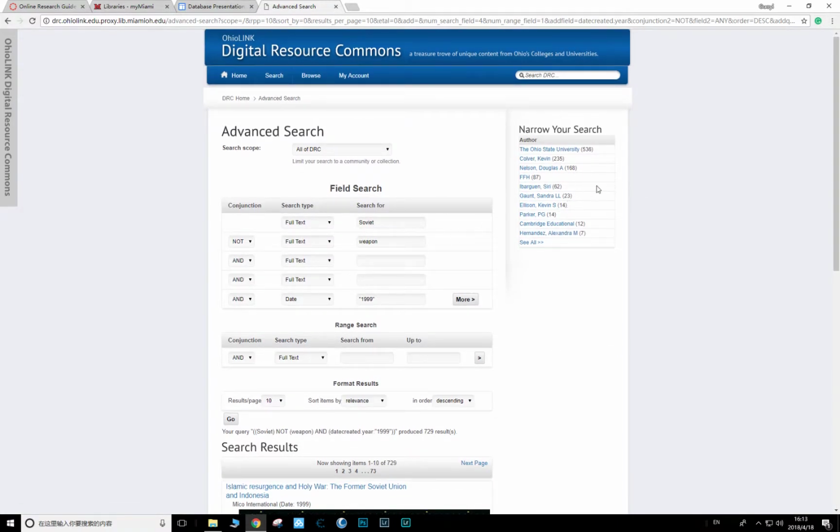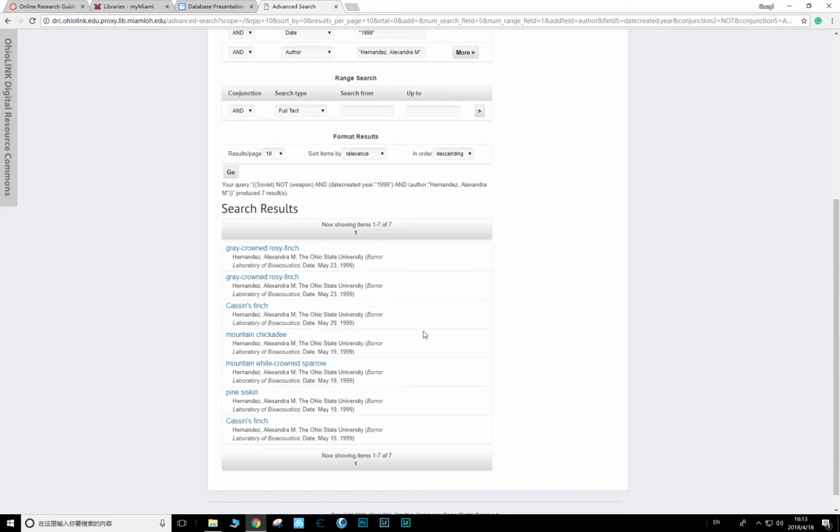So you can continue to narrow your search here by choosing the author, and it will continue to narrow your search results.